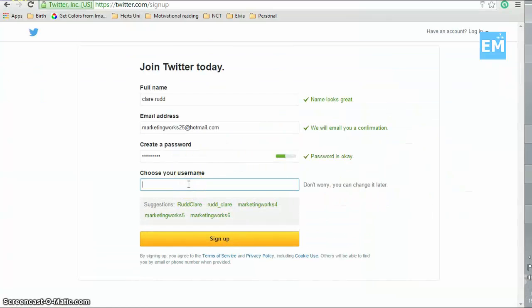Then you need to go ahead and choose your username. Your username can be your own name, or it can be the name of your business. So I think I'm going to go for Marketing Works 25, just for example. Look, it's come up and it says that name is already taken. Sometimes you have to play around a little bit and find a name that isn't taken. So it might be that you need to add, for example, an underscore to the end of your username. So I'm going to go ahead and go for the number 8.